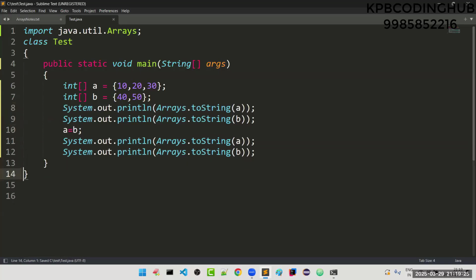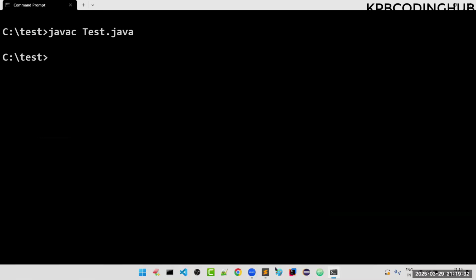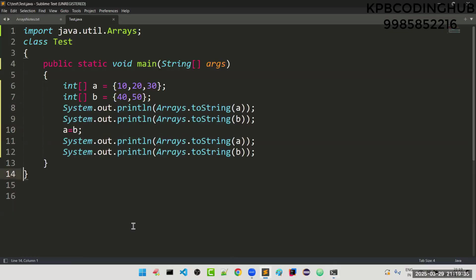No, sir. Two different arrays are there, so their references are different. It is valid. Sir, why is it valid? If you see the diagram, you will get clarity. First we have an array with how many elements? 3 elements: 10, 20 and then 30. I have another array with only 2 elements, 40 and then 50. A is the reference variable pointing to this, and B is the reference variable pointing to this.